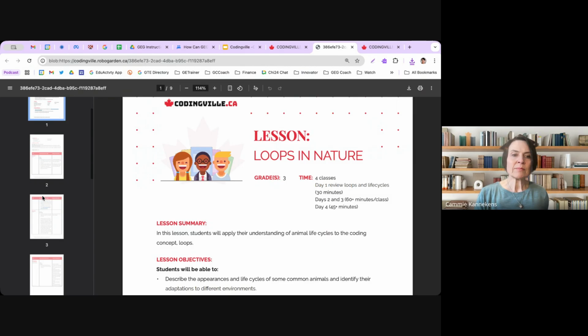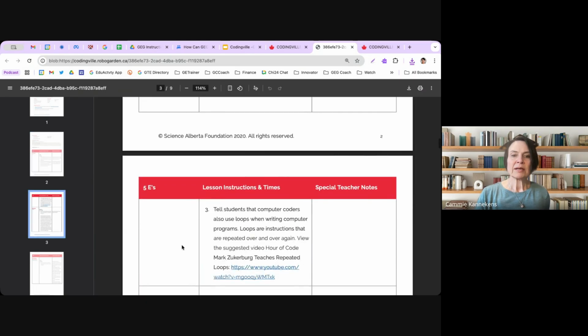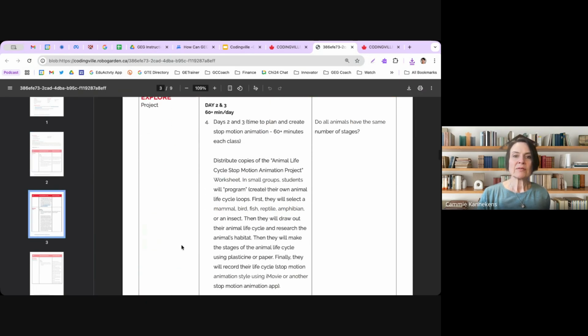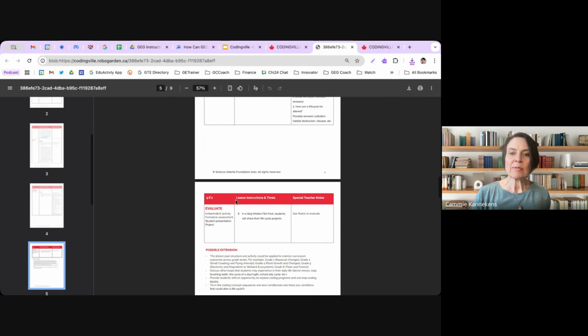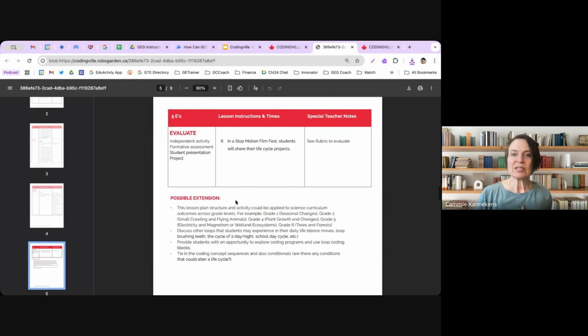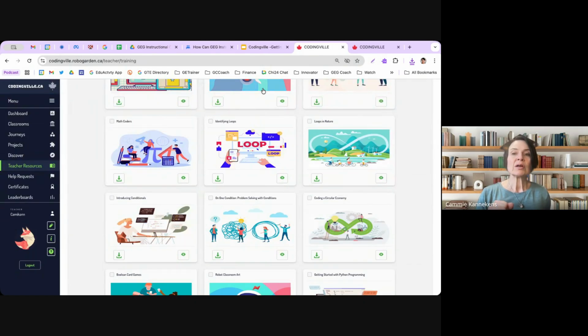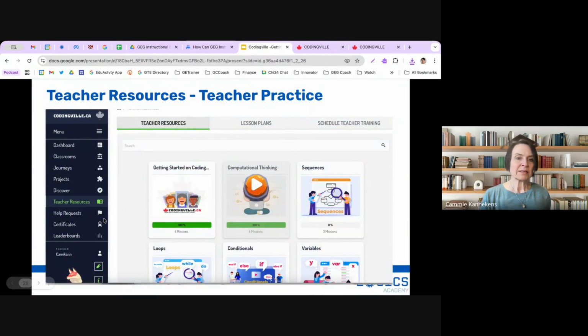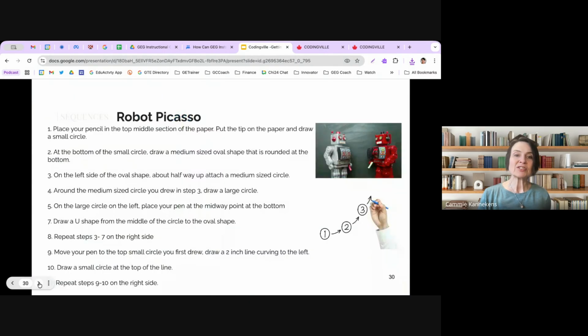It has the time, all the teacher materials that you'll need, hook, explore, the amount of time. This one's a little bit longer. It talks about 2 or 3 days. Can probably modify extensions, evaluate. So lots and lots of teacher material, even if you weren't necessarily looking to code with computers. And we talked about those paper-based non-digital pieces.